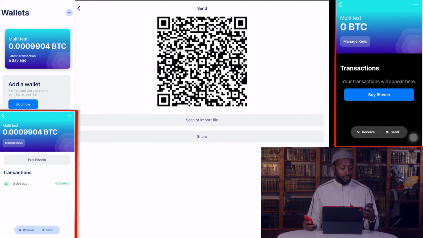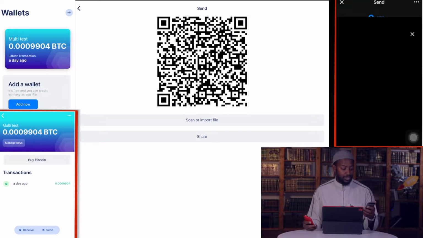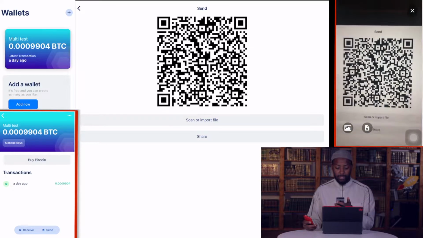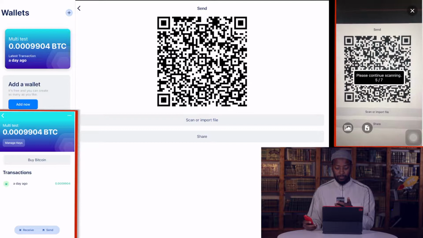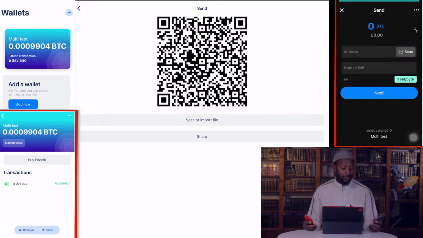So if I was to do the same here, come here, and I want to sign the transaction, I would come here. So do you want to co-sign the transaction? Yes, I do.